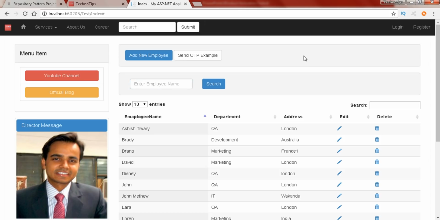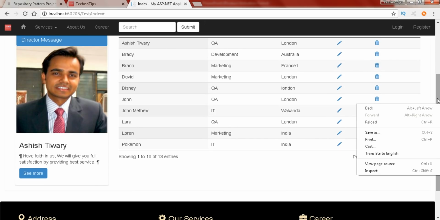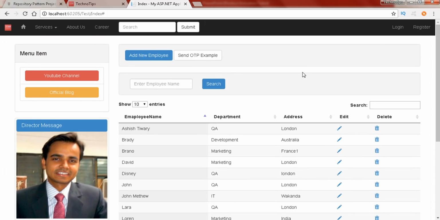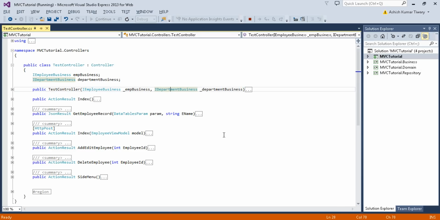Okay, you can also send the OTP. Right now it will not be working because I have removed the settings. You can just watch my previous tutorial for sending OTP. You can just configure it using your own ID maybe. Okay, now let's have a look at the project.